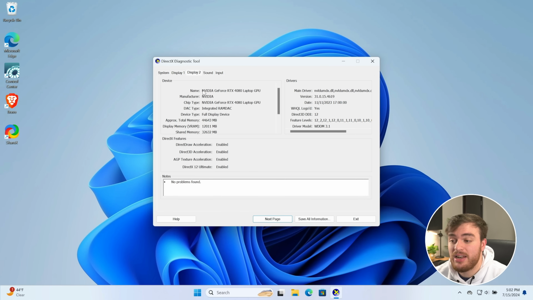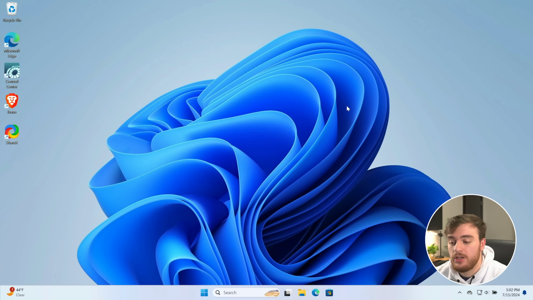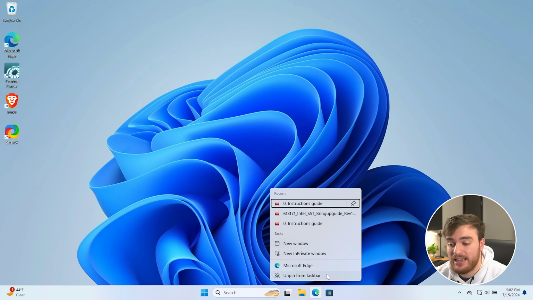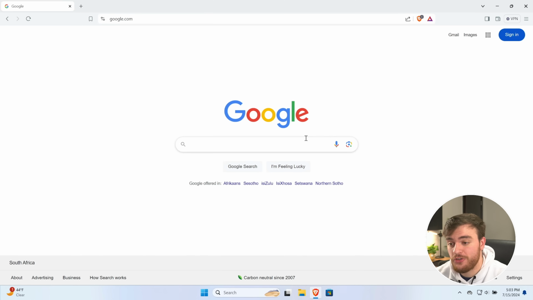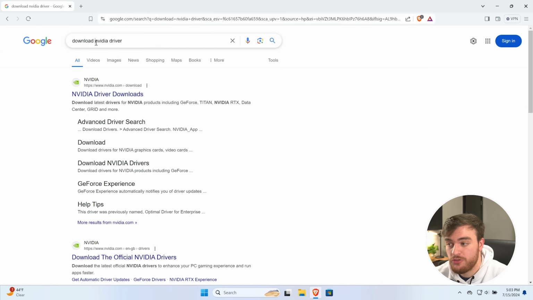As you can see, I have an Nvidia GeForce RTX 4080 laptop GPU, and this is what I'll be downloading the drivers for. This is my high-performance GPU. So let's go ahead and do it. We'll close this and open up a web browser. As I've installed a different web browser to Edge, I can unpin my existing one and pin this here in its place. We'll open up Google and search download followed by your manufacturer driver.